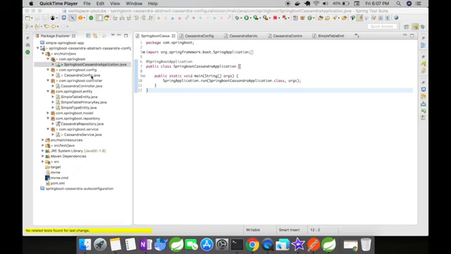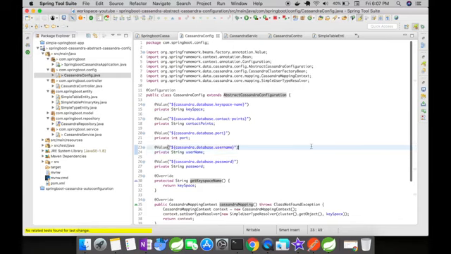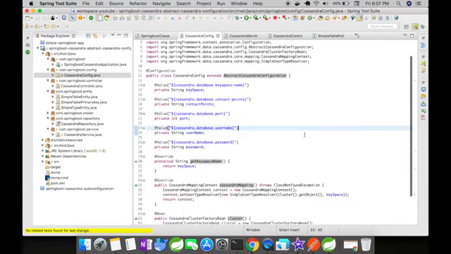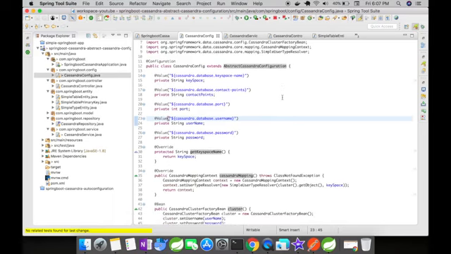I've created a Cassandra config here. Let me open it up. So this Cassandra config extends the abstract Cassandra configuration class. What is this abstract Cassandra configuration class? This is a base class for Spring Data Cassandra configurations using Java config.